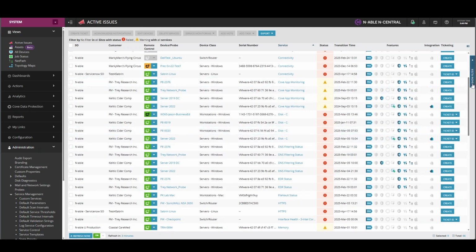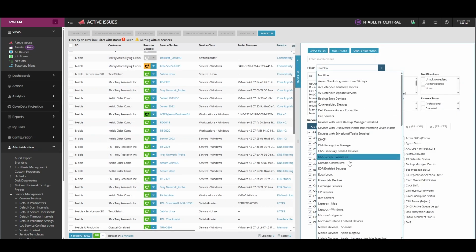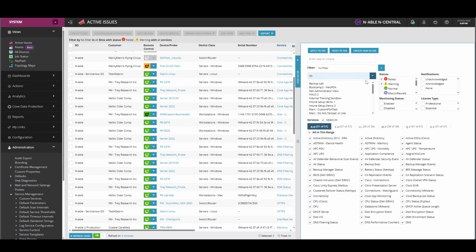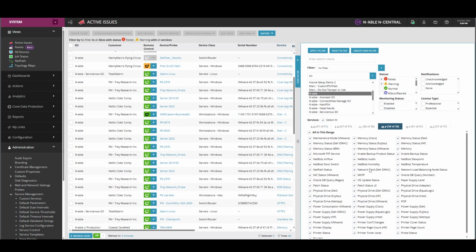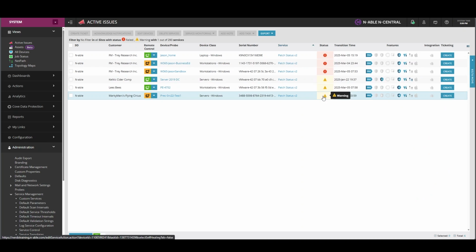Now, what we're going to be able to do is open this filter over to the right-hand side. I could even drill down into a particular customer or a set of devices. I can come down, choose my particular customer here. I'm going to choose my Enable SO. And then from there, I can now configure the monitoring into a particular view that is most important to myself. For example, if it's my job to look after patch management, I'm going to deselect everything and select patch status V2. When I apply that filter, I'll get a view that only focuses on the patch status related problems within my environment.